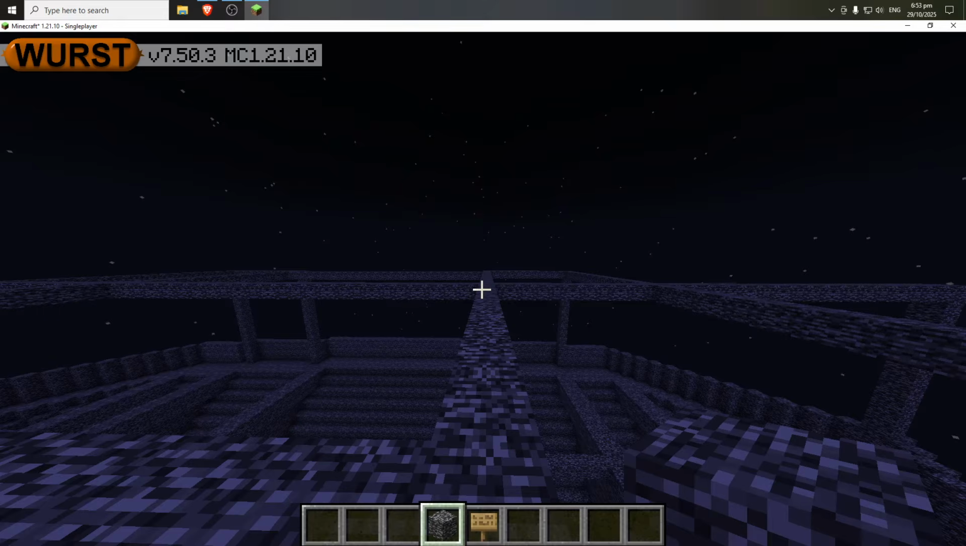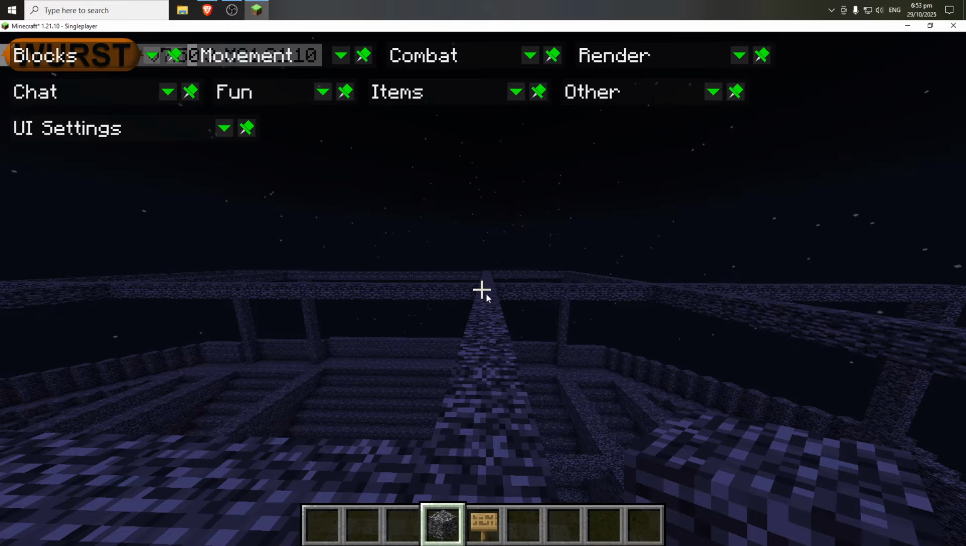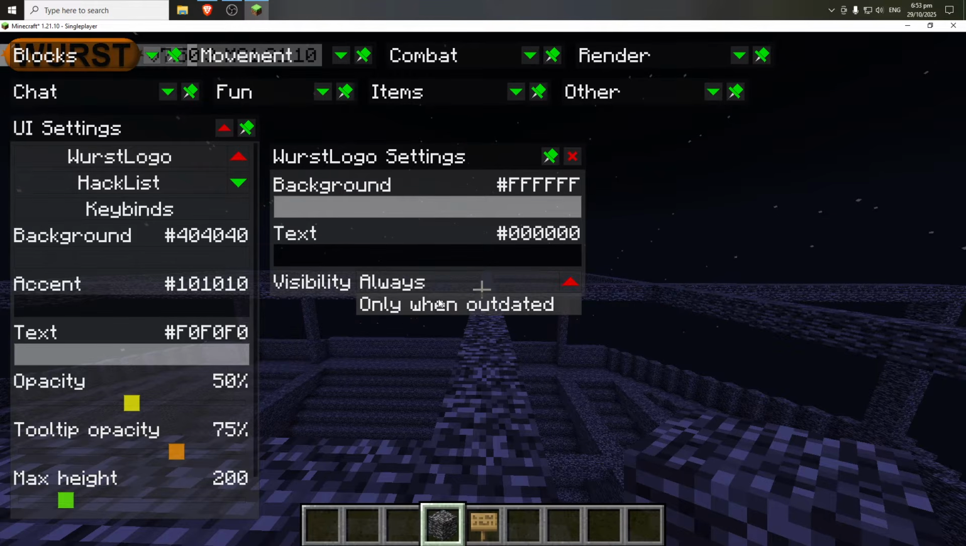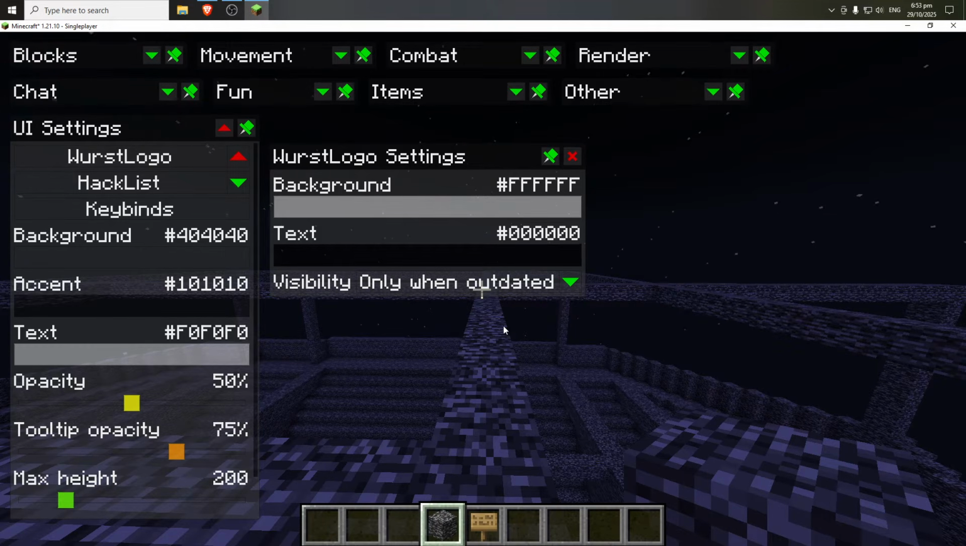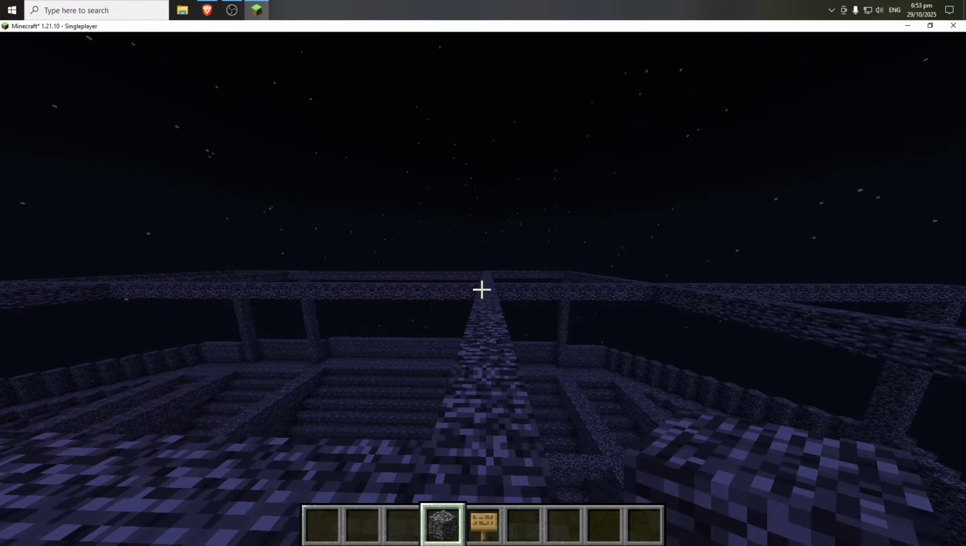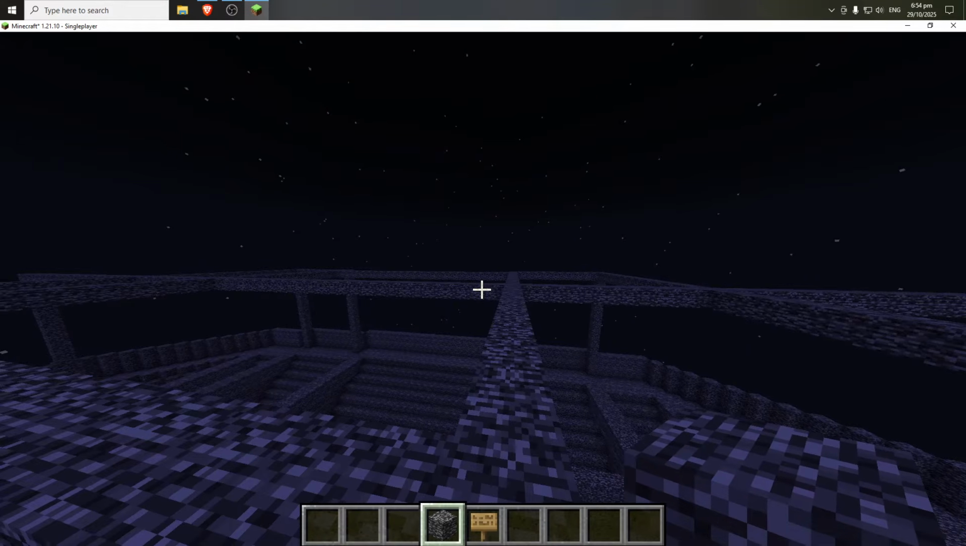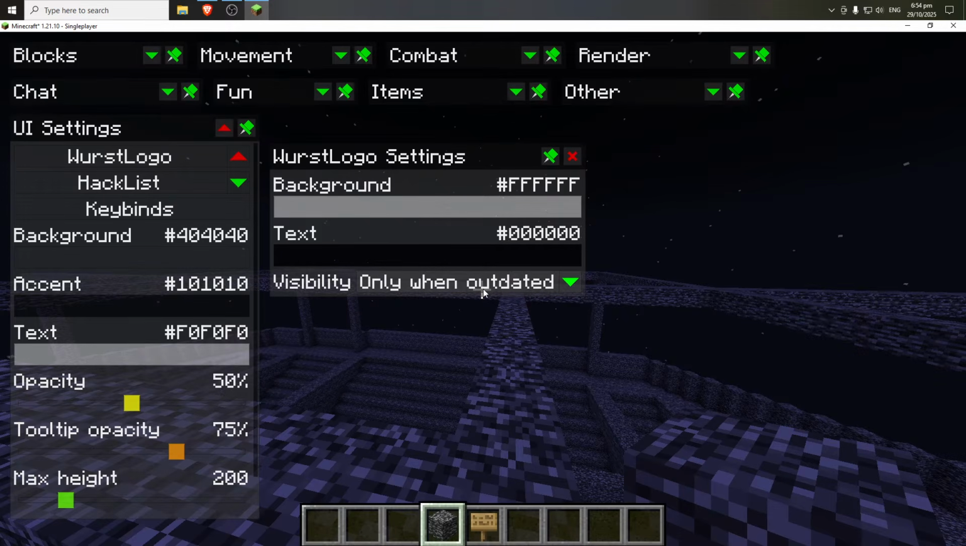The first thing you're going to want to do is press the right control button on your keyboard. This will bring up this little items menu here. And the UI settings is where you're going to find the Wurst logo, and you should be able to change the visibility to only when outdated. And when you press escape, that'll take you out of the menu, and we should get rid of the sausage logo. That's the first main thing you want to get rid of. Pressing the right control button, again, is the way that you get into the settings.